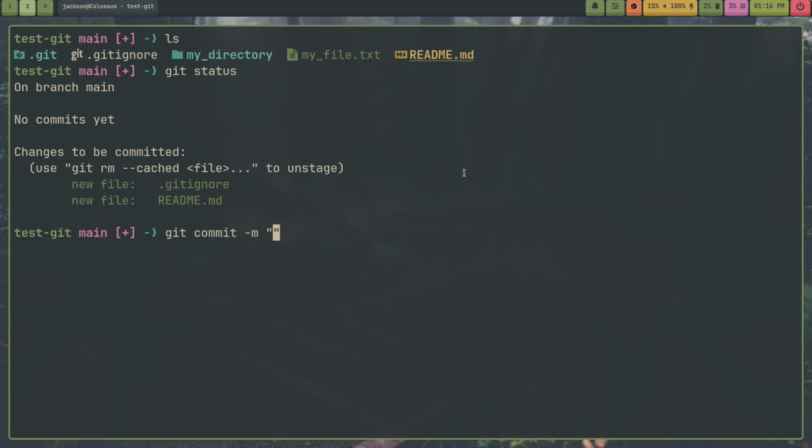So I'm going to do git commit -m for message. -m is for message. And then I'm going to type in my message here. I'm going to say, just created the repo.